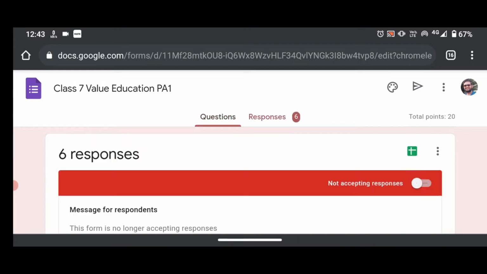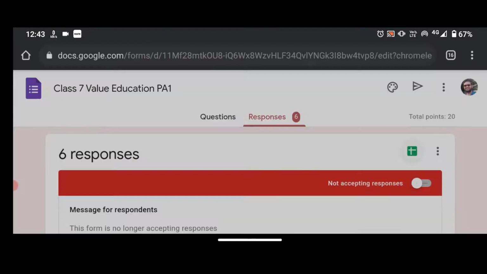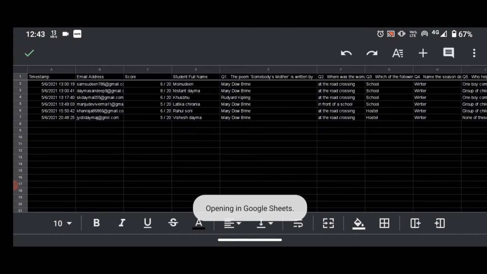Now in responses, the Google Sheets option will come on the top right. So we have to select this sheet. Click on this icon. Now select your account. Now the Google Sheet will appear like this.